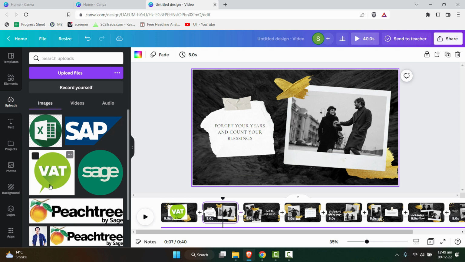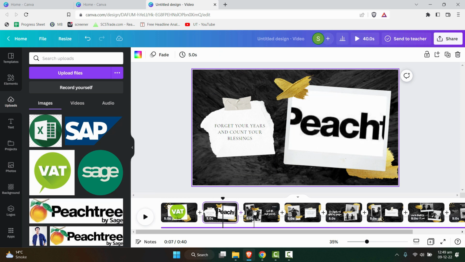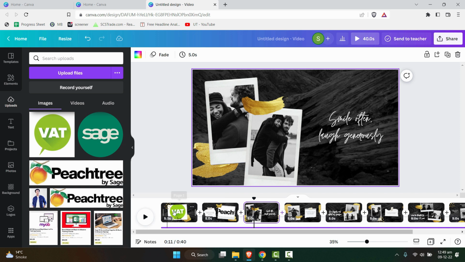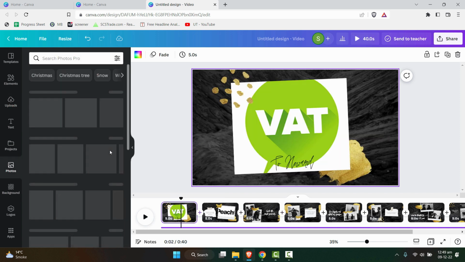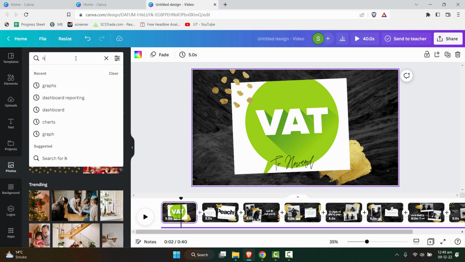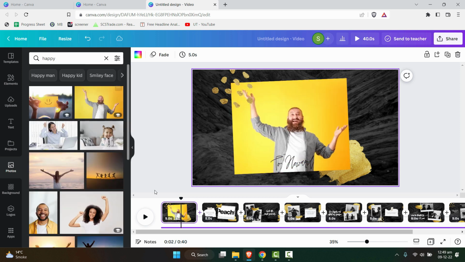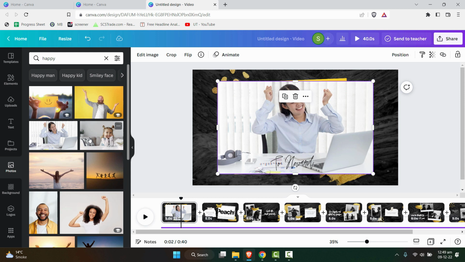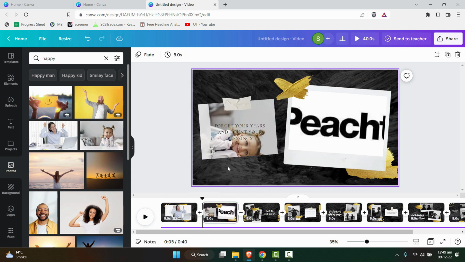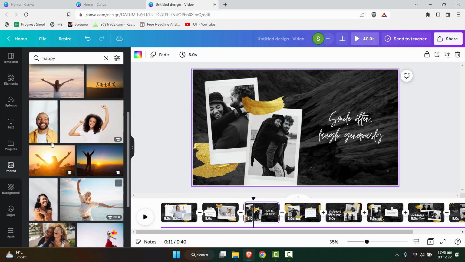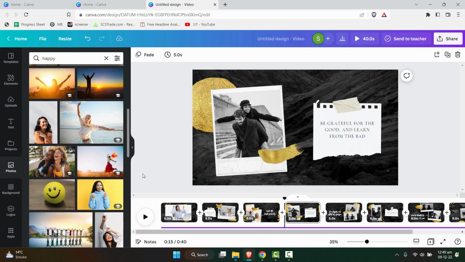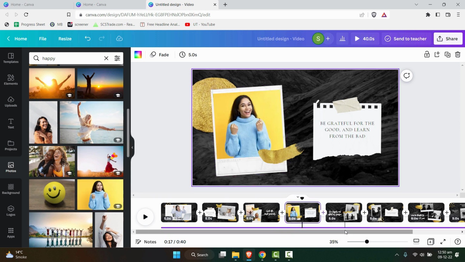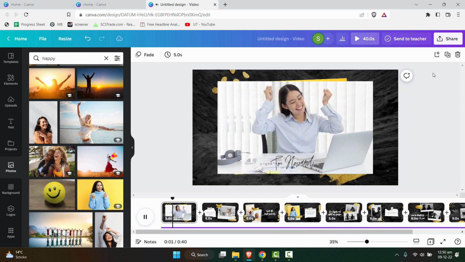Similarly, on the next slide, you can replace it with the other image, or let's just use the stock photos. Let's write "happy" here, like this. So this is how you can easily edit and make it your own. And it will play out something like this.